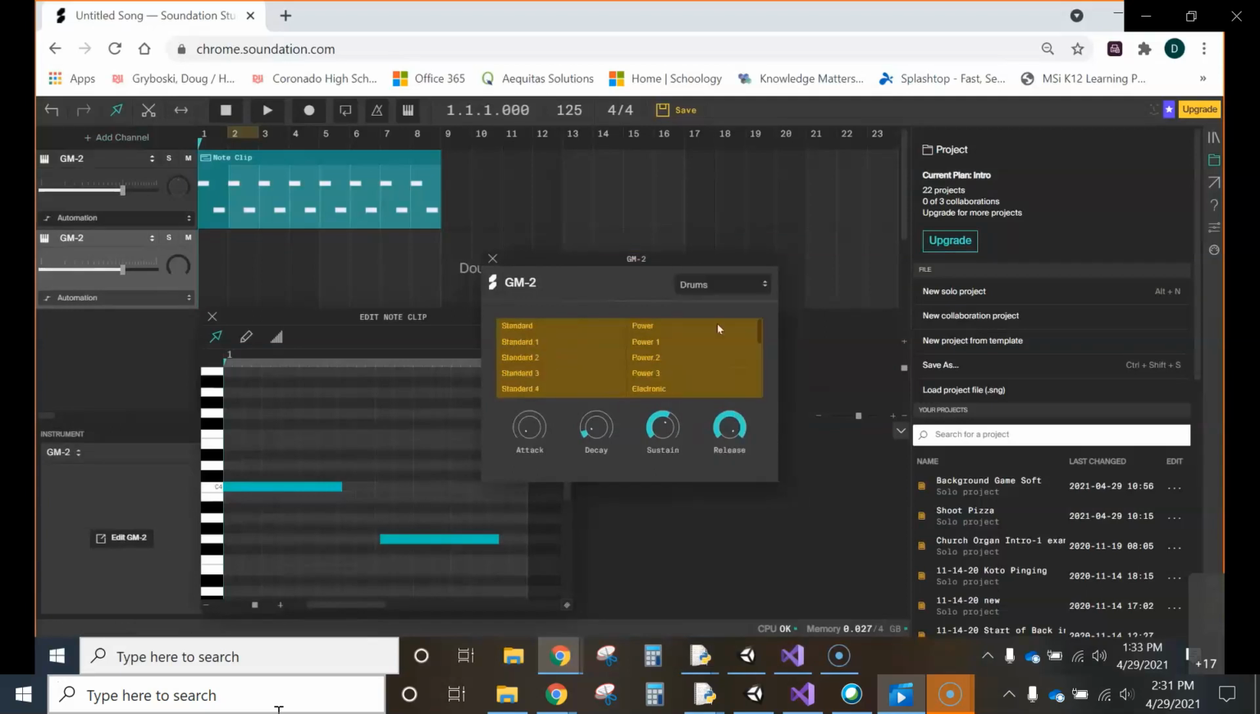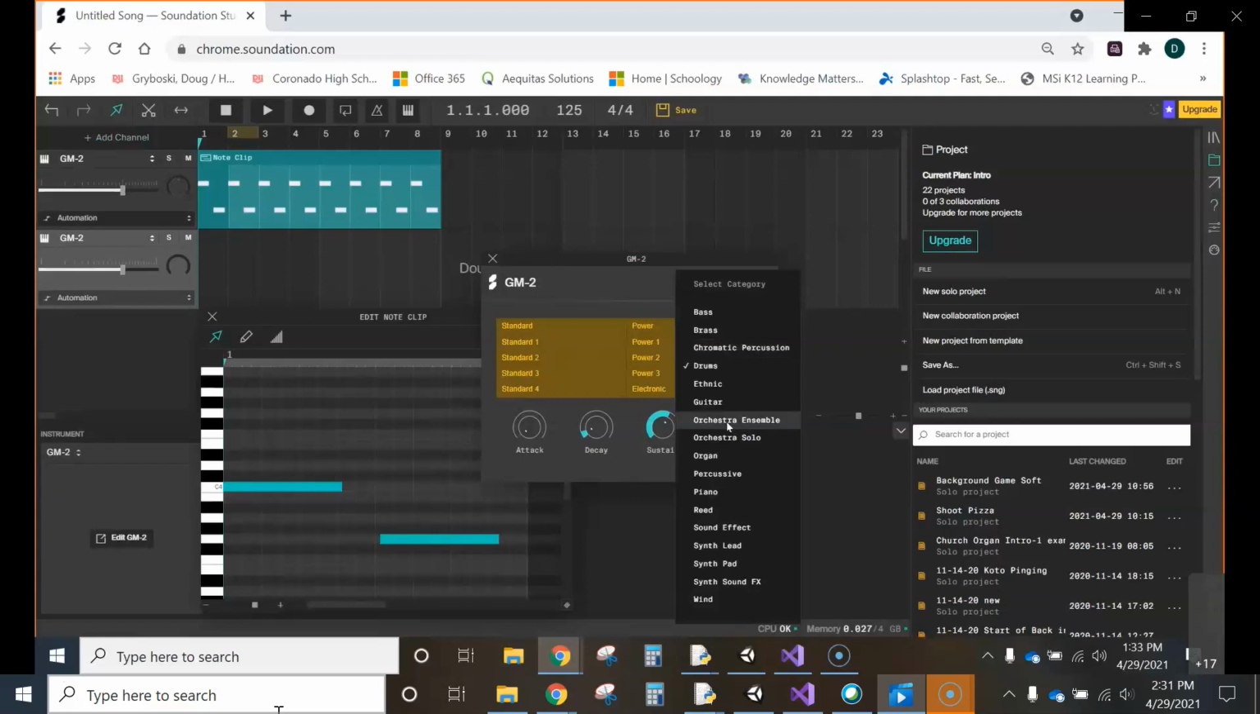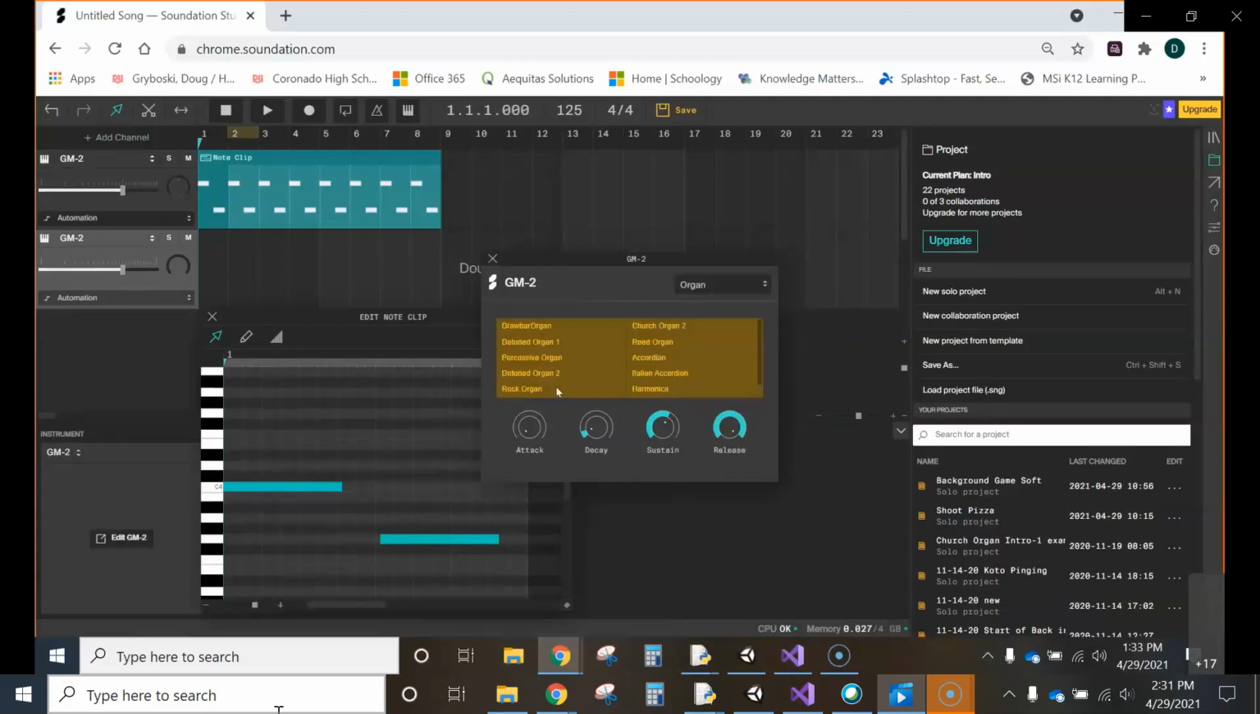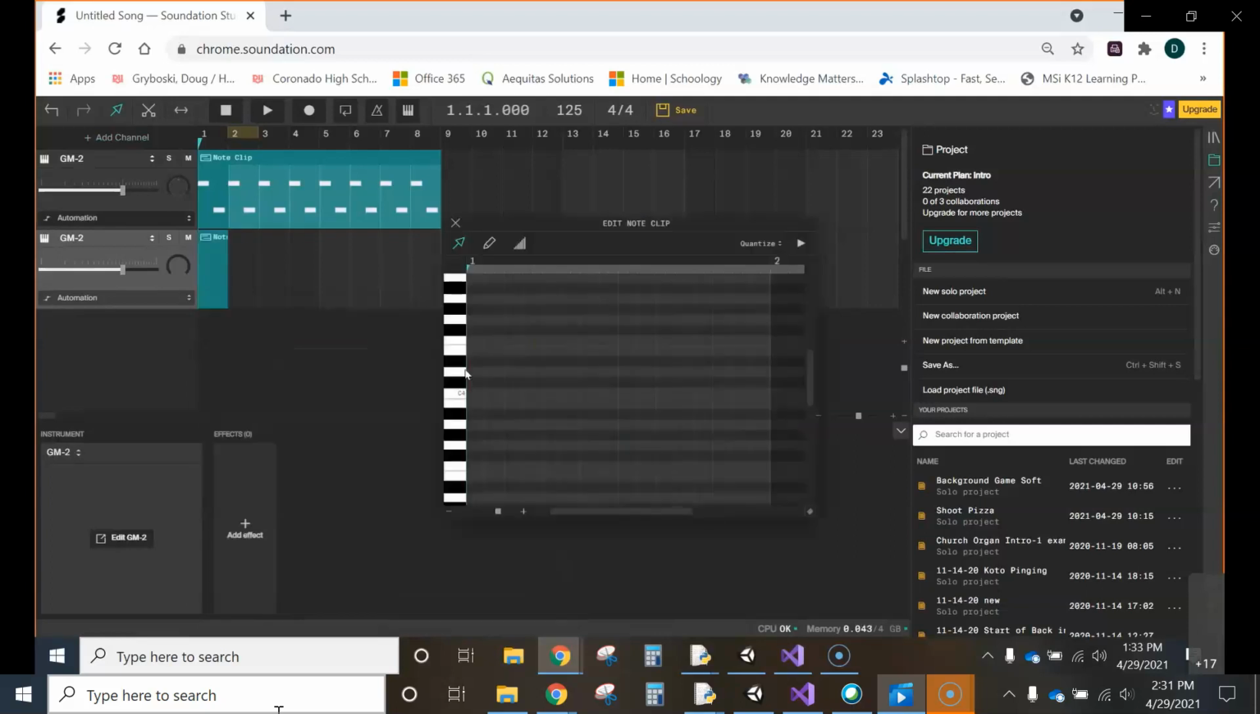So I can go to the GM2, and this time maybe I want to use a drum or something. Well, let's see here. Say it's an organ, a church organ. So I double click, here's the piano. So if I double click, then I could just start making the melody however I want, and I can move these around. I can grab it, I can stretch it. And if I wanted to repeat that over and over, there's my background sound.